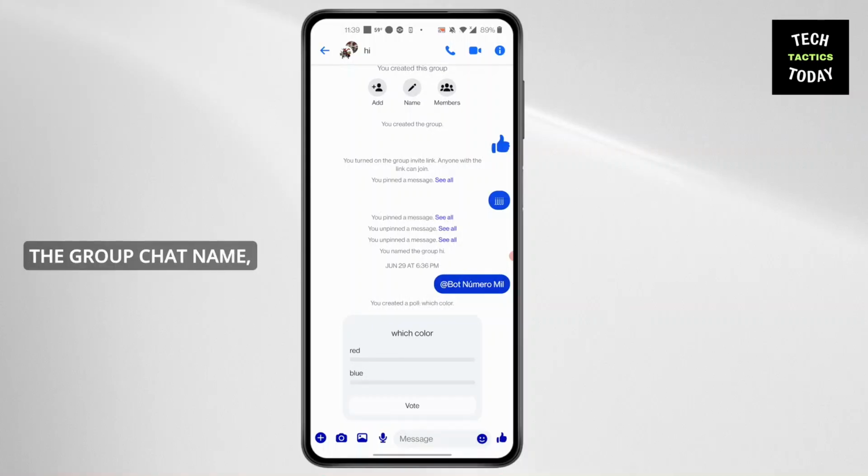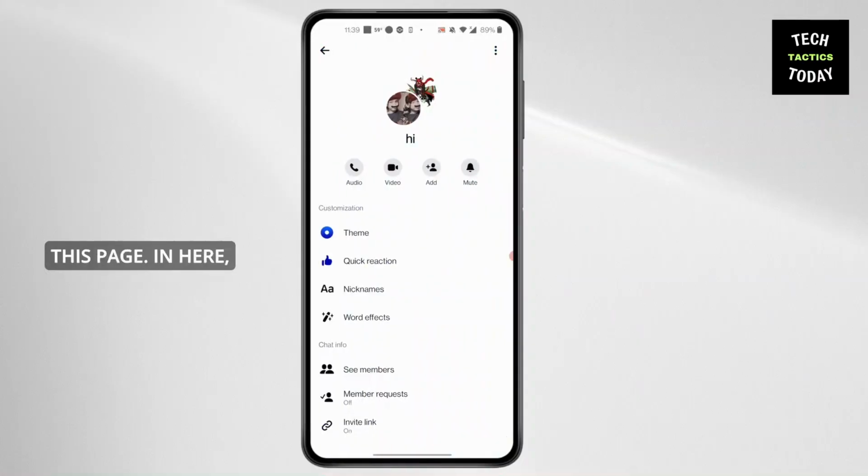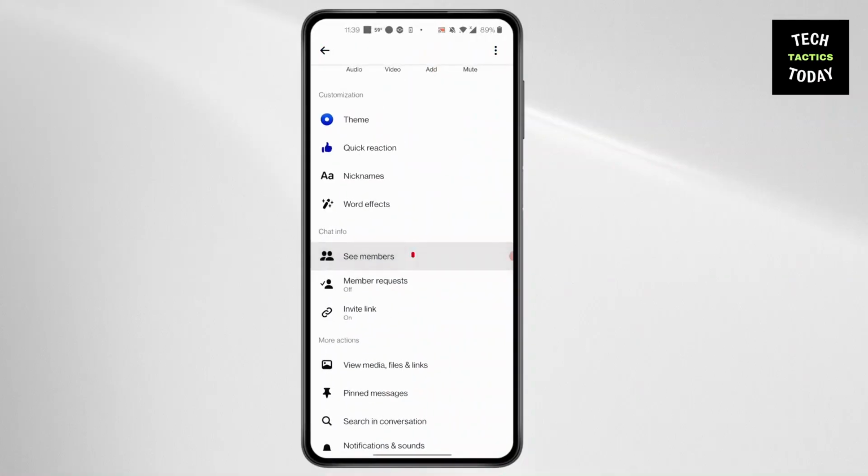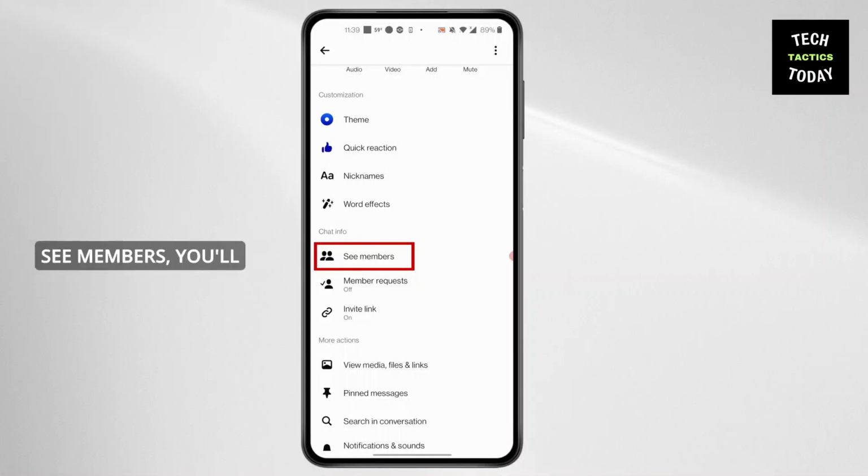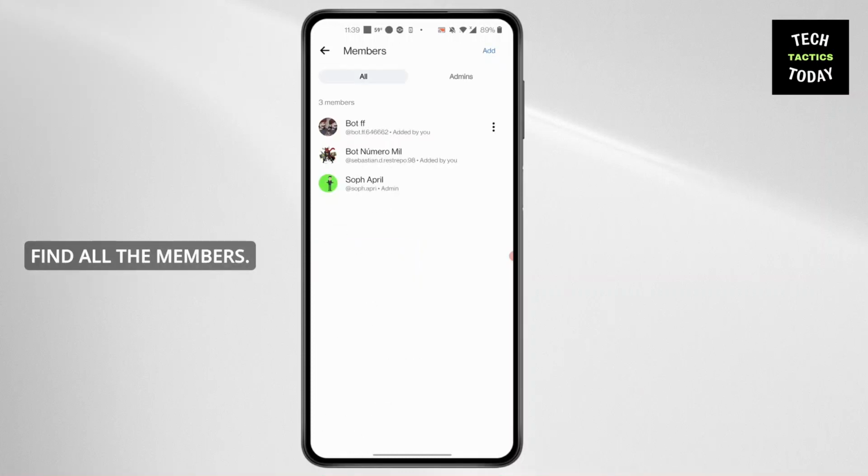After you've clicked on the group chat name, it will lead you to this page. In here, scroll down and click on See Members. After you've clicked on See Members, you'll find all the members. Now click on the member you want to remove.